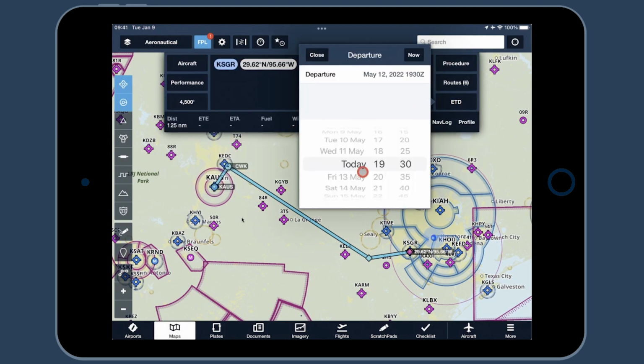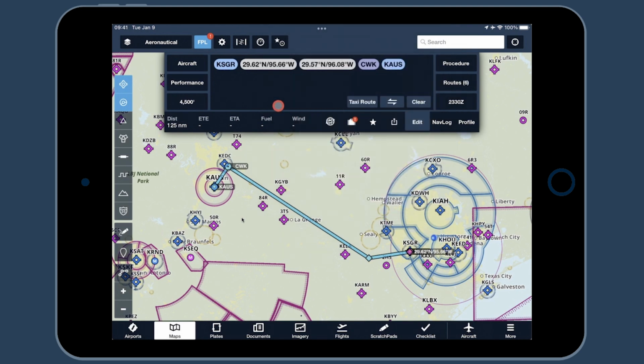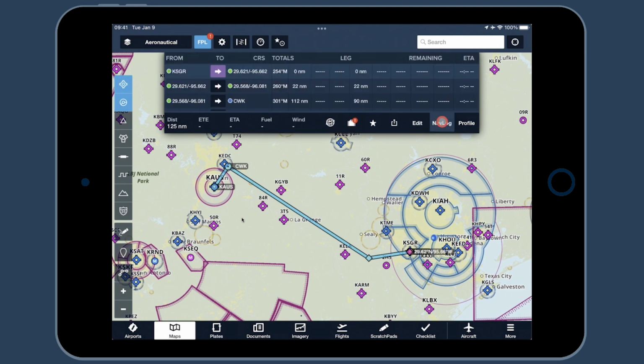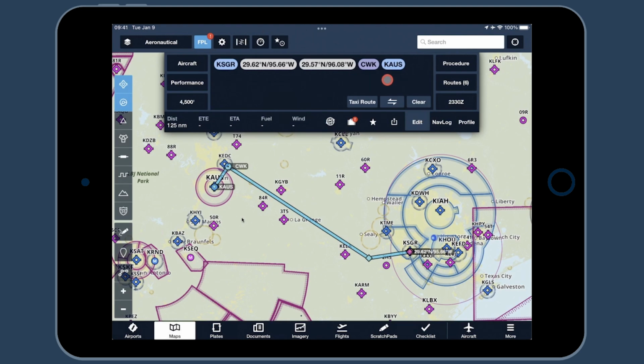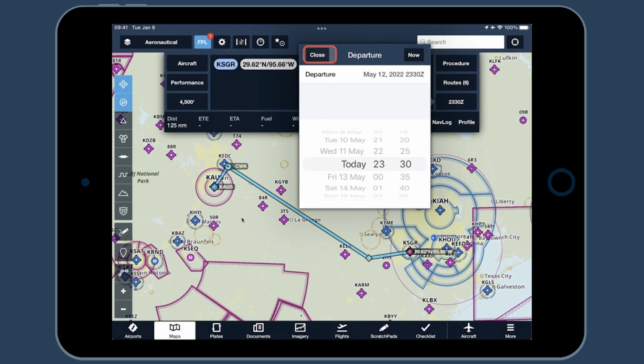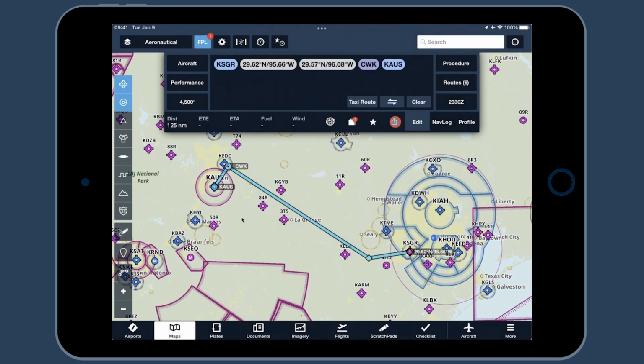Well, I had today at 1930Z. Let's put 2330Z. Let's see if that updates. It's not updating. Okay. And that's how you end up putting the time in. Right there. So we'll close and we'll do the send to button.